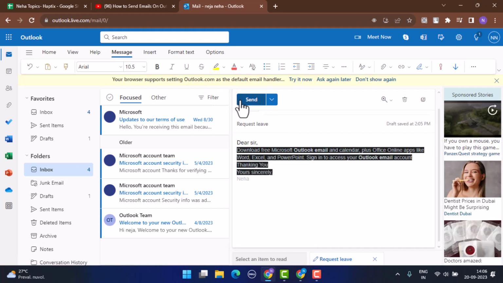Now if you're sure about this particular email and if you also want to attach some information, then you can just tap on this arrow icon right on top and then you can attach a file and all that. Click on the send button right over here and then the message will be sent. In this way you can send an email on outlook.com.